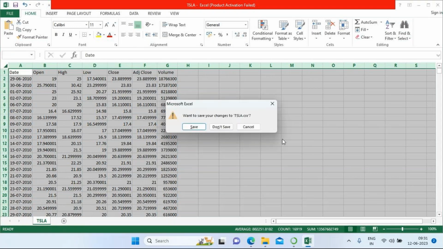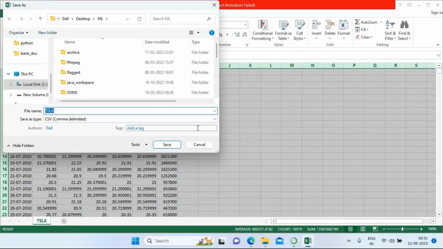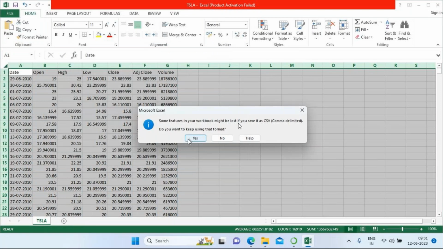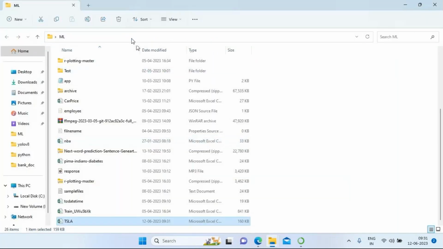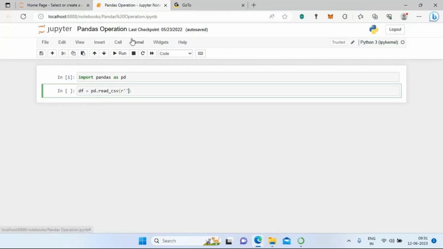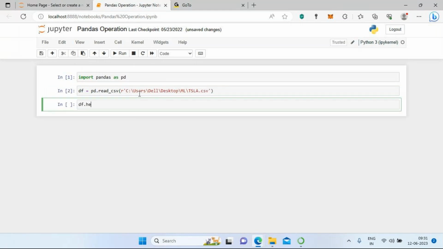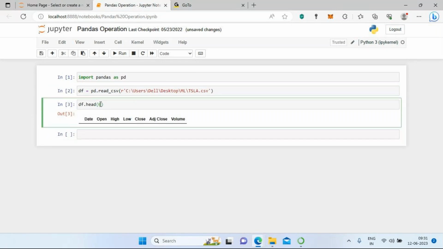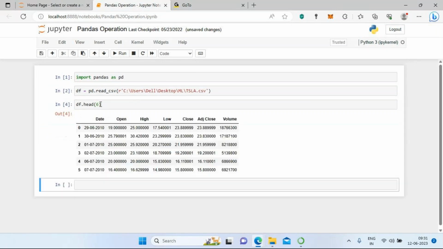Now I'm going to save this tsla.csv file. Okay, just keep the format as it is. Now copy the path and paste it over here, and then give tsla.csv, and then try to read the first 5 records by providing head. Just provide 6. You can see the first 6 records.